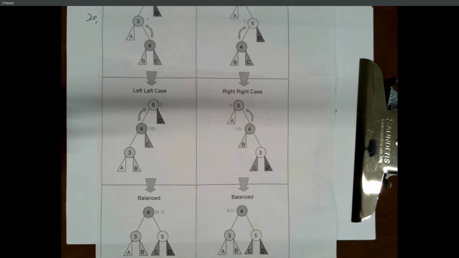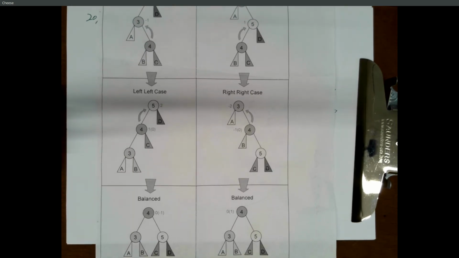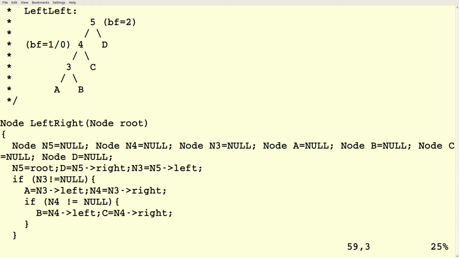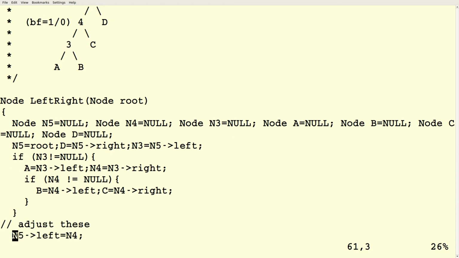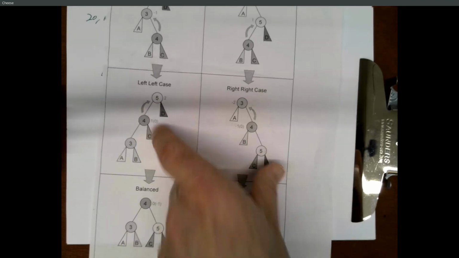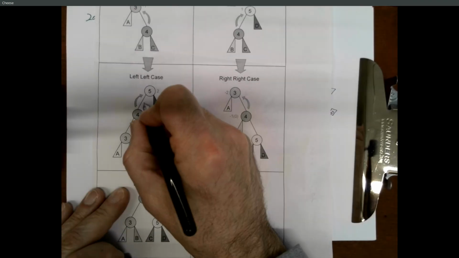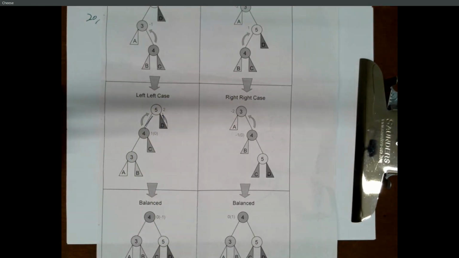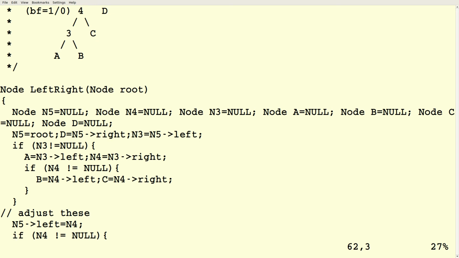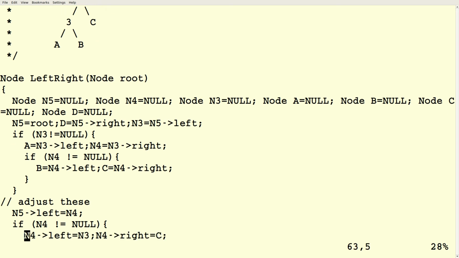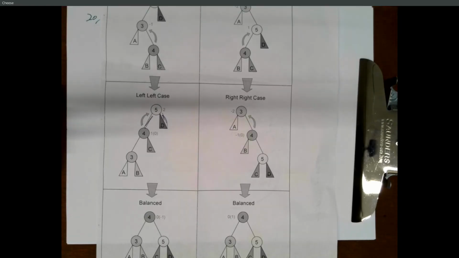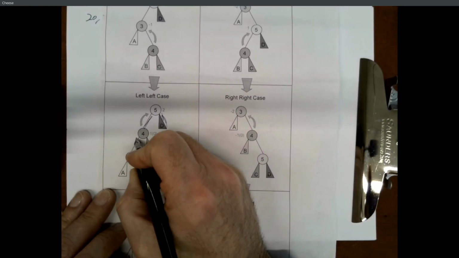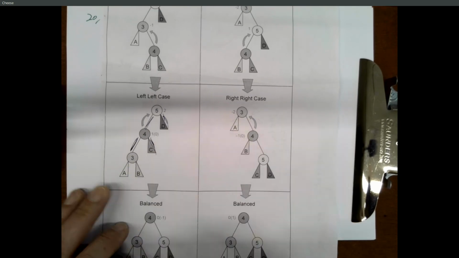Since I have variables for all of these things, I can do these in any order I want. These variables have values. They might be null, but I don't need to look at their children, so I'm not going to seg fault. So this is just a bunch of extra assignment statements. So n5 left equals n4. That's building this link right here. n5 right is already D, so that's unchanged. If n4 is not null, set its left child to n3 and its right child to C. So n4's left child is node 3, right child is C. So those are set up.